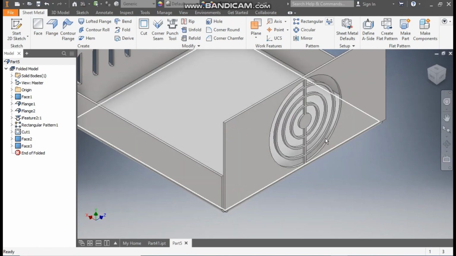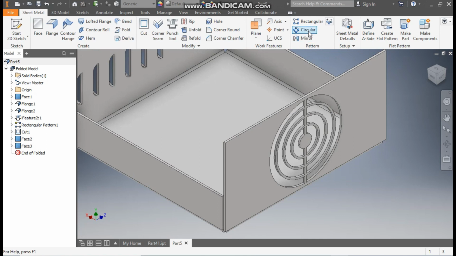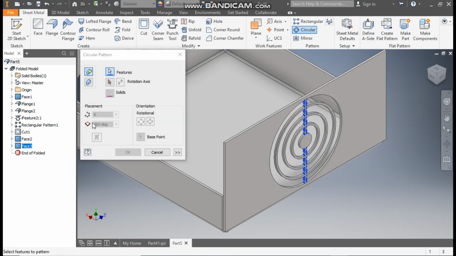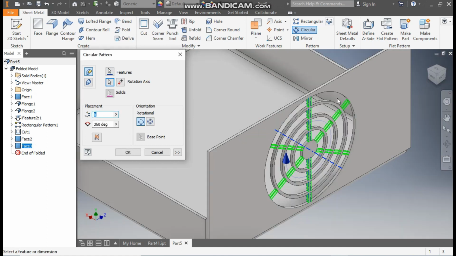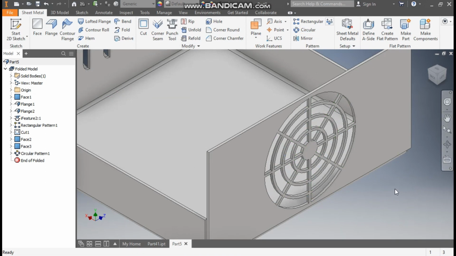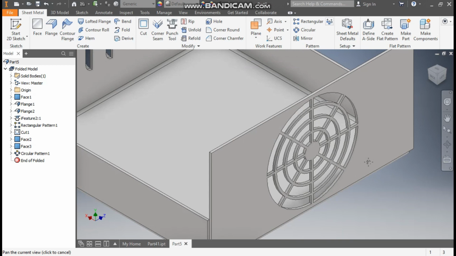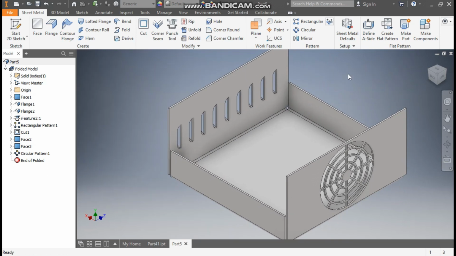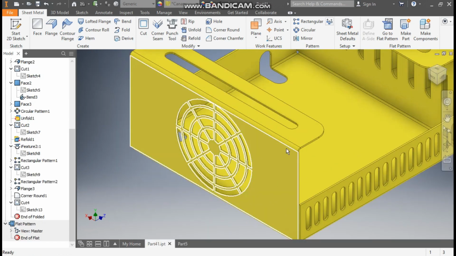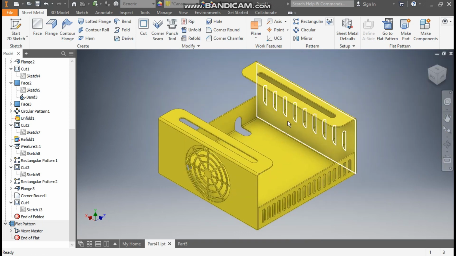Okay. Now we'll pattern this. So go to circular pattern. Select face 3. Go to rotation axis and select this as rotation axis. And here take a count of 8 and press OK. Now we are complete with this side. So we will move to the other side. Now this is complete and this is complete.